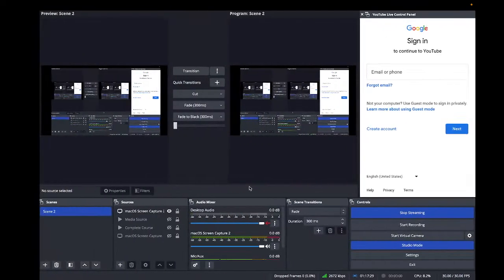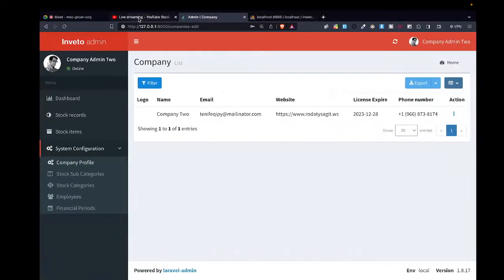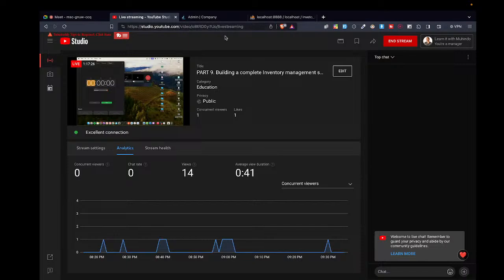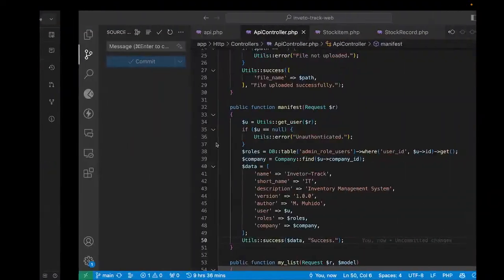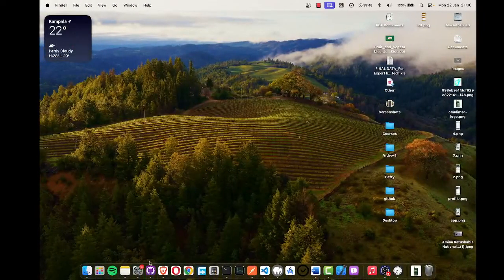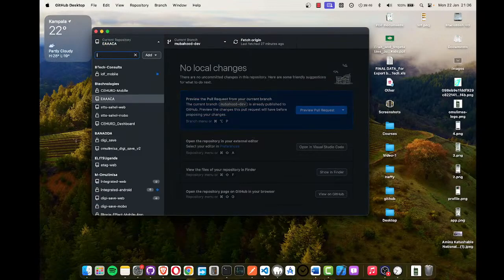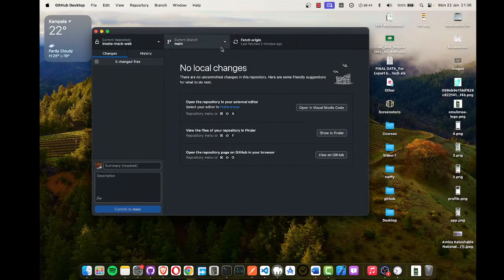All right, let's get started. So this is our project. Where do we begin from? This is inventory track. This is our project, so make sure that it is well updated. Then you go ahead and push it on GitHub.